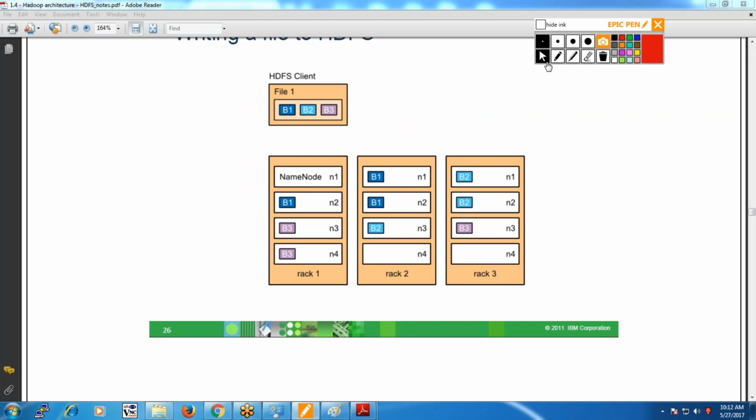Okay, so this is again an interview question. This is the way by which you will perform an HDFS write. Similarly, all the blocks will be written.